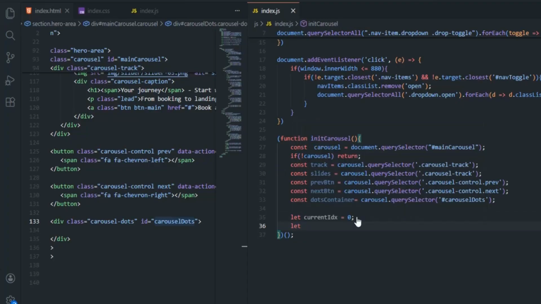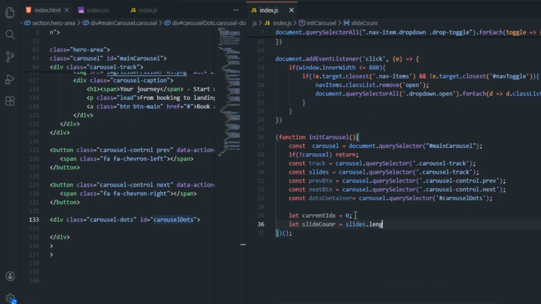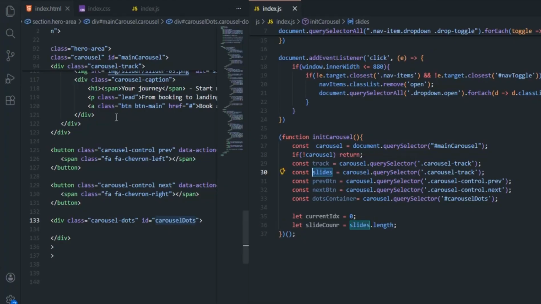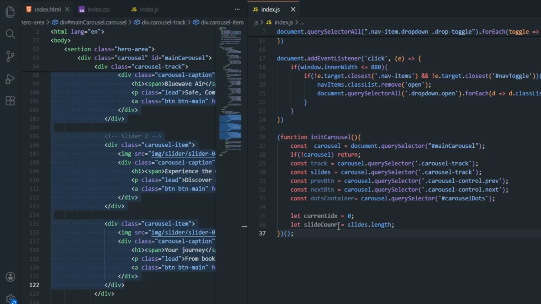Let slide count. Now with this slide.length, which is a JavaScript keyword that we can use to get the total number of elements in this slide. We have 3 slide items. What will be stored in this count is 3. So let me just comment it here. 3 items.